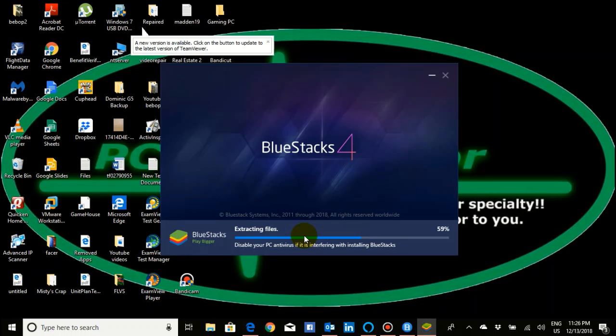And right now it's extracting the files and going through the install. Again, this is, in my opinion, one of the best ways to run Android apps. I personally prefer a true emulator where you can navigate. Basically, you can navigate around as if it were a tablet, but this is the next best thing, and this is actually for the average person to use.